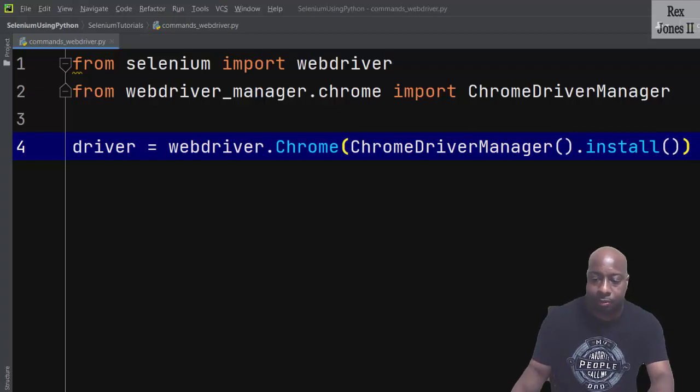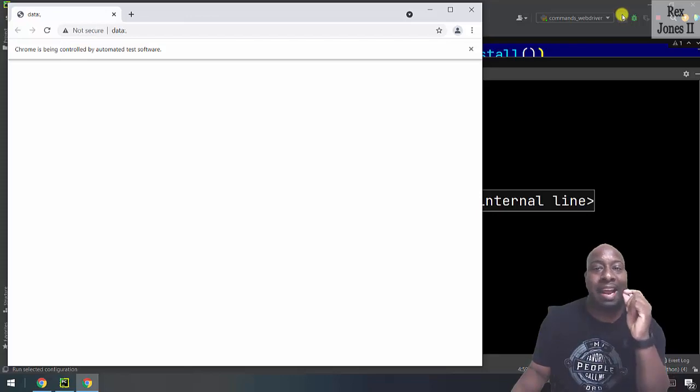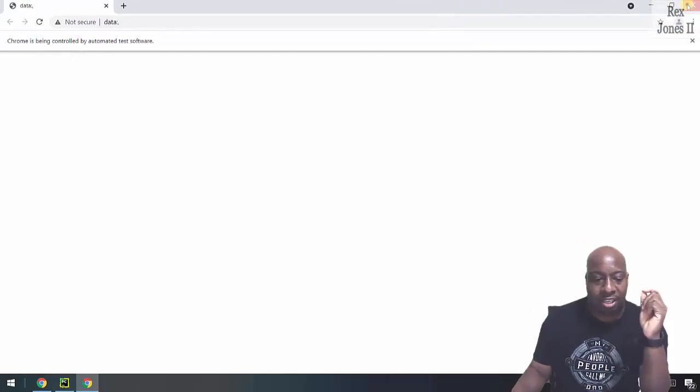So when I run, we see a blank screen on the Chrome browser. Notice the window is restored down. That means the window is not maximized. Let's go back to the IDE.